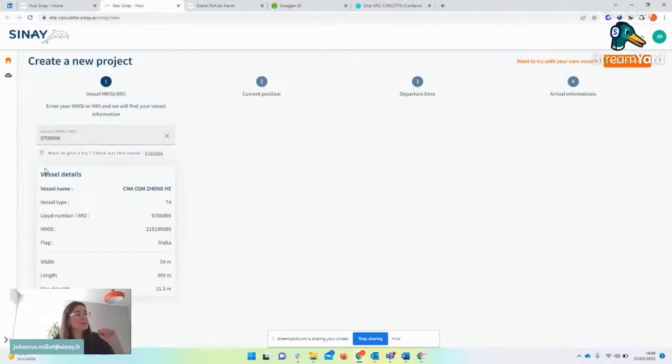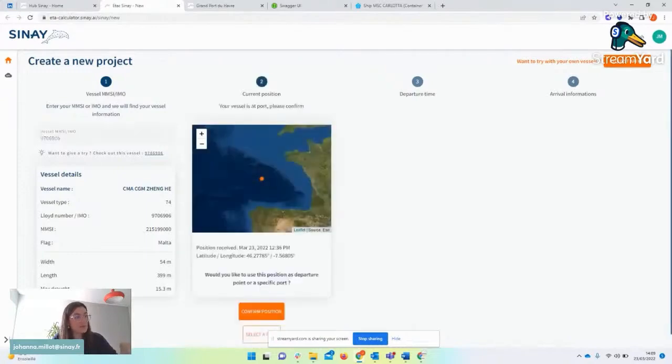Going back to the calculator, once you've entered the IMO or MMSI number, this will give you the vessel details to confirm that this is actually the vessel you want to track. I believe my webcam might be blocking the end of the window here, but once you've had this step, there's a small button at the bottom that says next, so you click next.